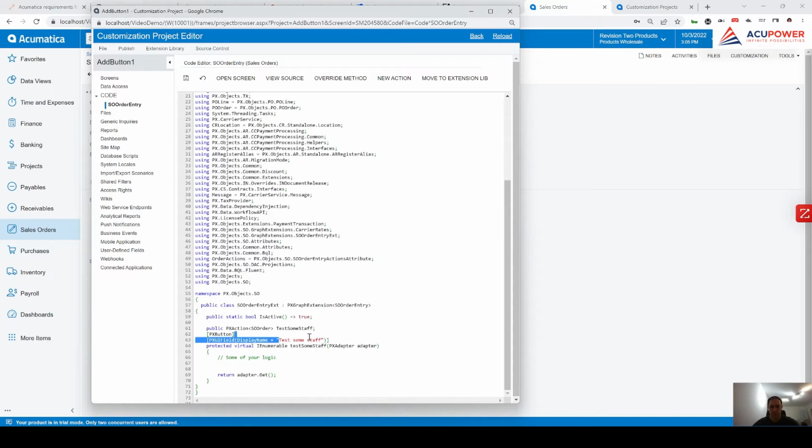The caption on the button will be test some stuff. So the convention is this: public PXAction, primary DAC class, test some stuff. This is how I say to Acumatica, look, I need this button. It should be a button with display name test some stuff, and here I'm having some logic, which now I click on save.